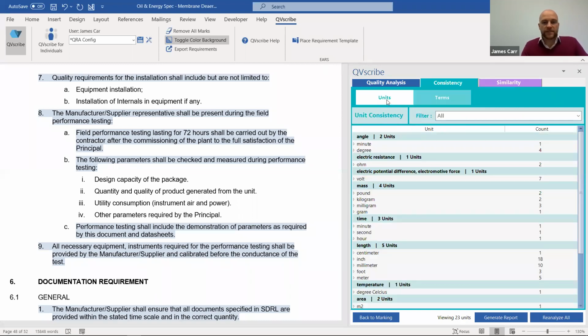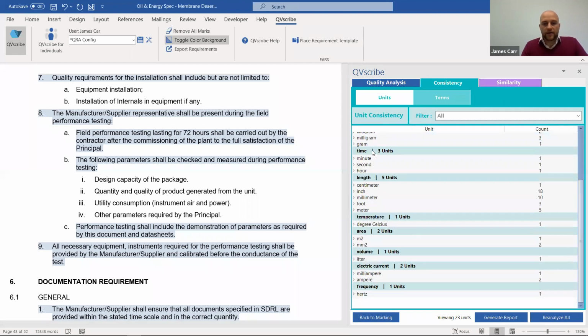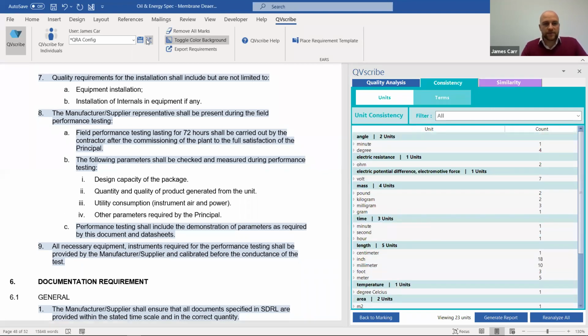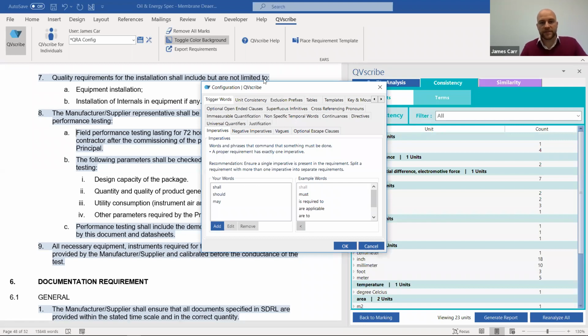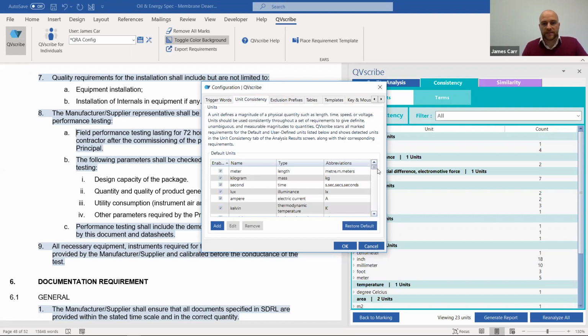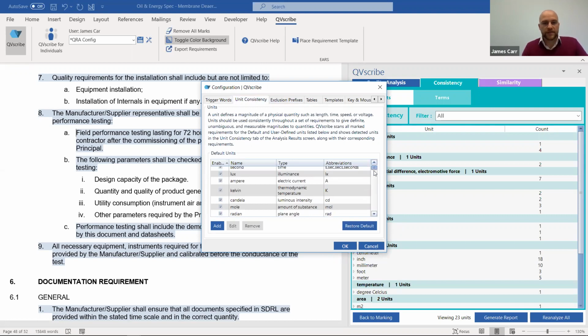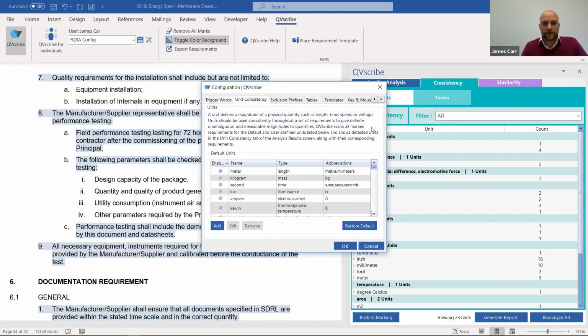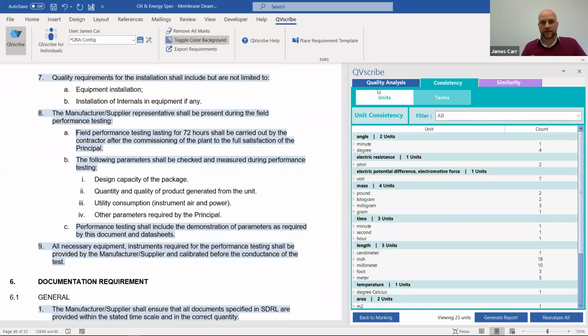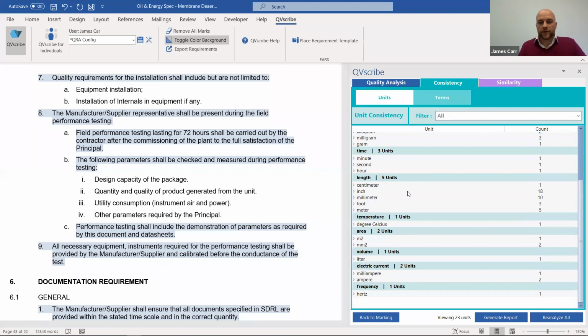It'll also check for units automatically. So it automatically pulls these out. This is customizable as well in the configuration tab here. So this is where you can customize this for your own team. You can go to unit consistency here, add your own abbreviations, and modify the configuration that's here by default. There might be specific terminology or specific units that are used for your industry. You can add those and change them as needed.